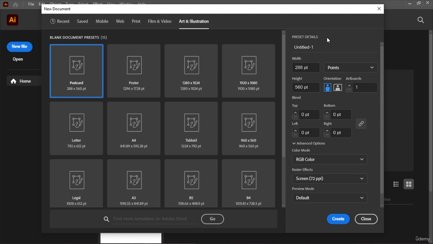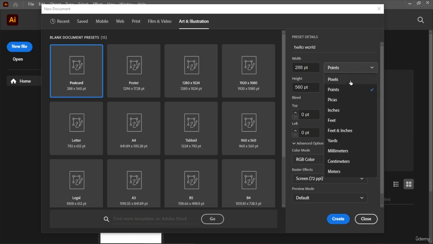First things first, preset details. Over here you can see it is named Untitled 1. I'll rename it to Hello World. This is basically where you write down your file name. After that, let's go to the width and height. The width and height are the measurements of your artboard. If you want to increase the width or height, you can do so by adding or reducing points, or numbers. But now I want to put it in pixels, and next we have the orientation.